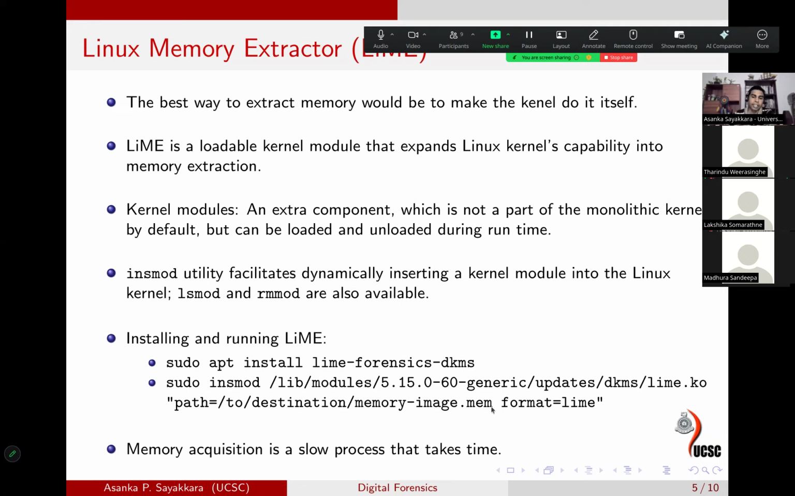And then the next argument, format, specifies the exact file format that this memory image should be saved in, right? There are different kinds of file formats supported by the Lime kernel module. One of the formats is called Lime itself. So that's the file type Lime would save, right? And there are a few other file format types that you can look up, right?